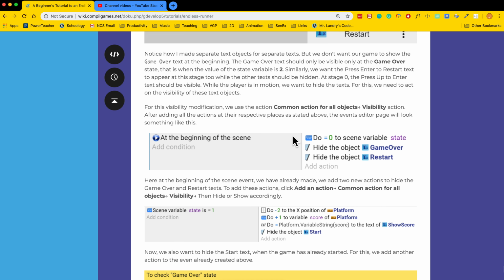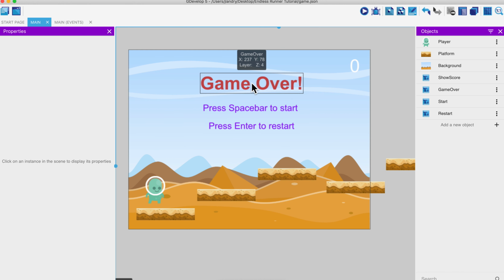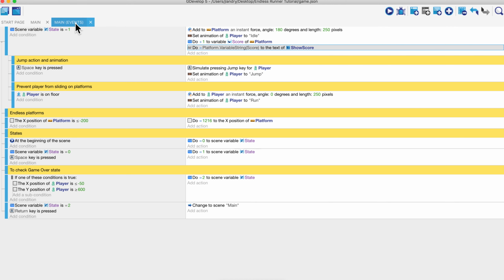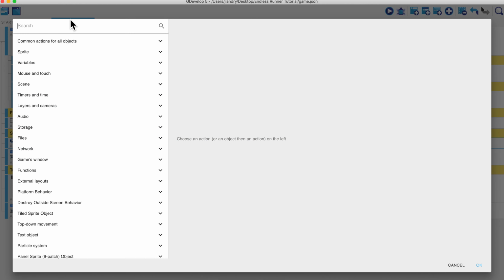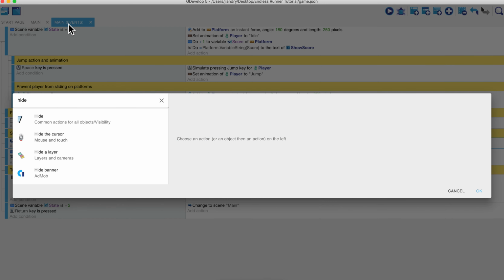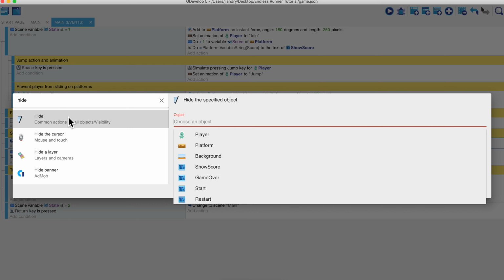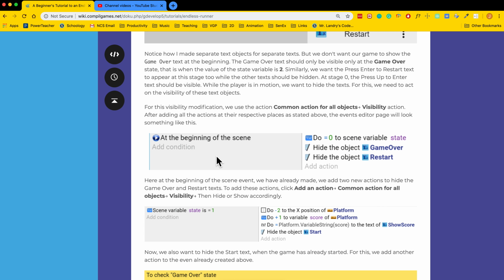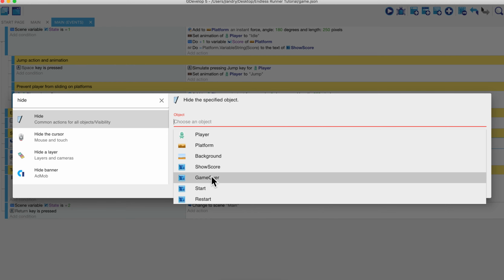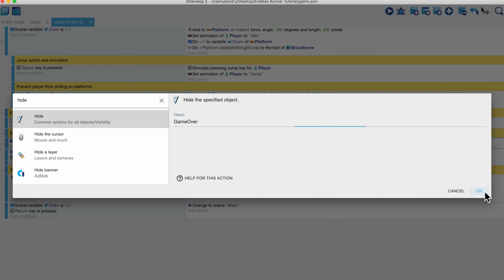Okay, so we obviously don't want people to see this text, so we're going to need to go to our events and find this event right here that says at the beginning of the scene, and we're going to add an action, and we're going to search for the word hide, and go ahead and say hide. We basically want to hide game over and restart. So there we go.